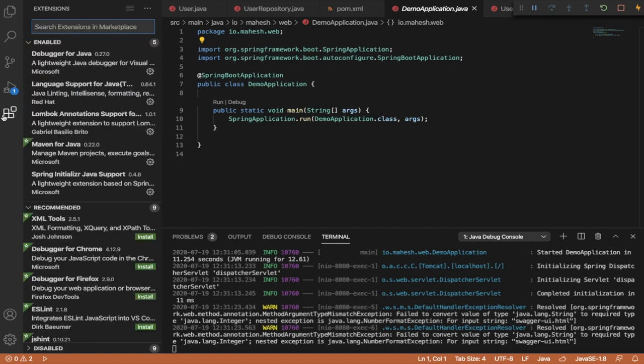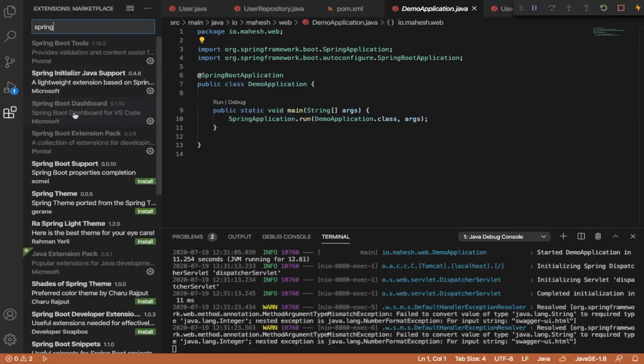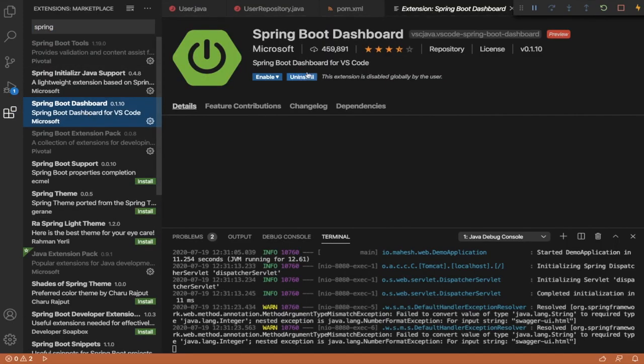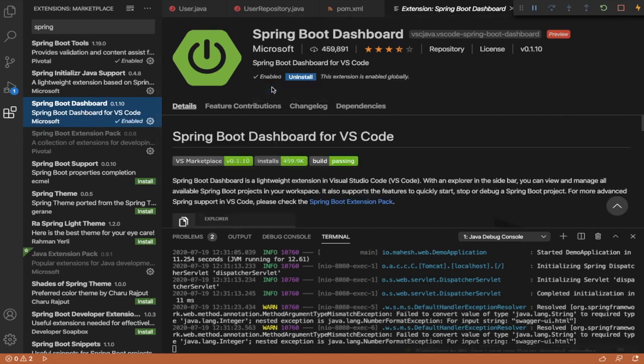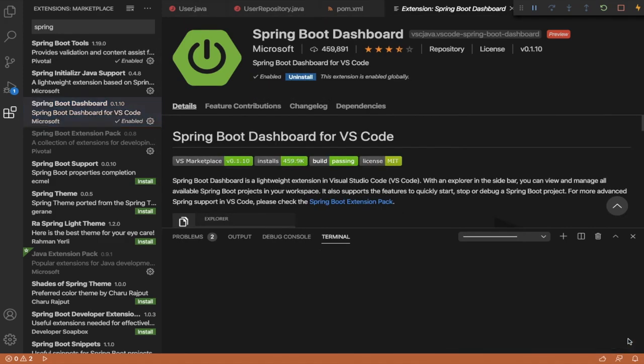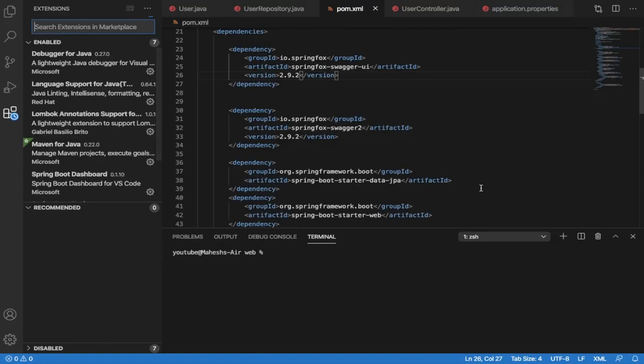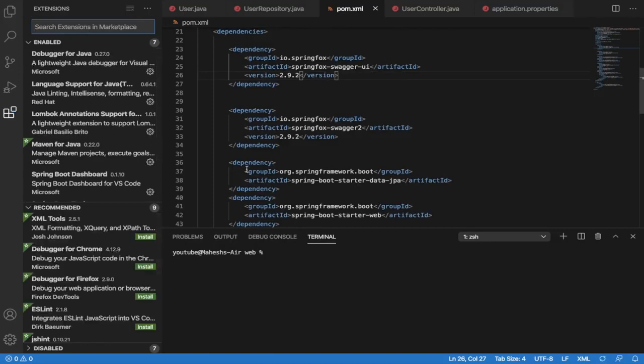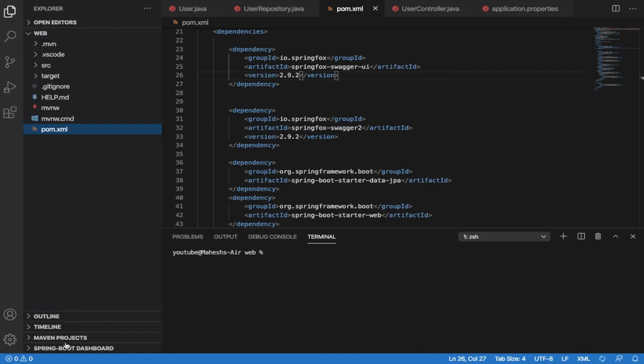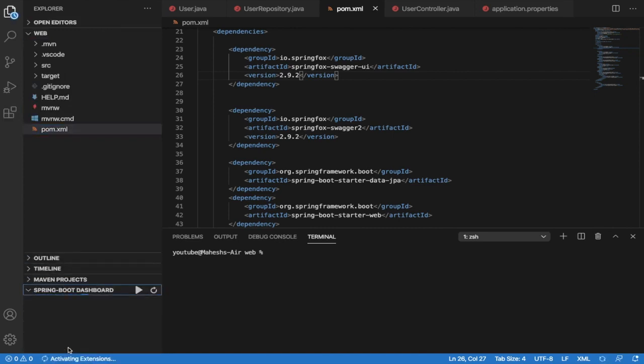If you have this thing available, the Spring Boot dashboard, then enable this; if you already have it, don't worry about it. Reload the page. I forgot to enable this thing, so you can get the Spring Boot dashboard over here, and you will get the list of projects that are available here. If I'm not getting suggestions, it's completely fine.